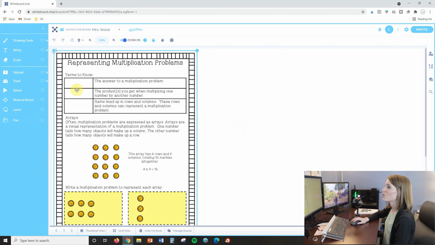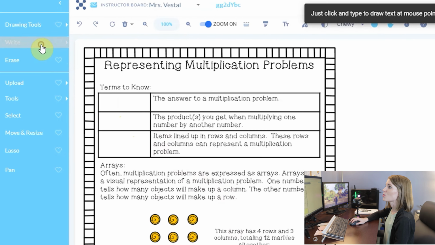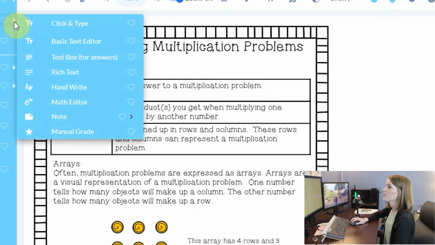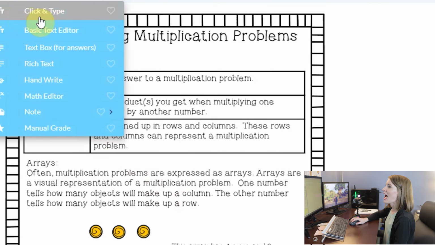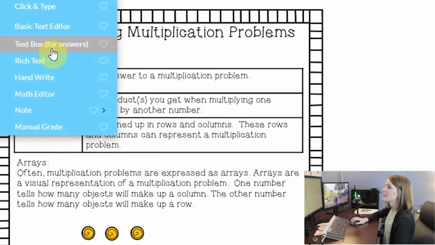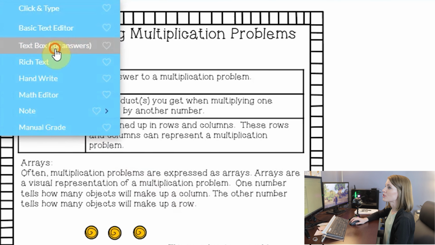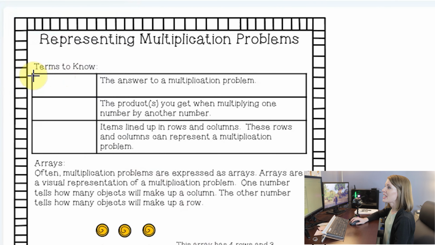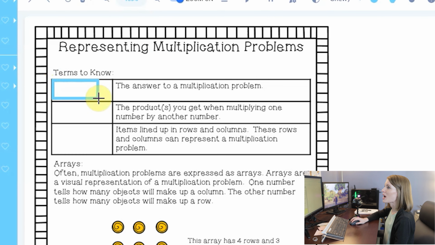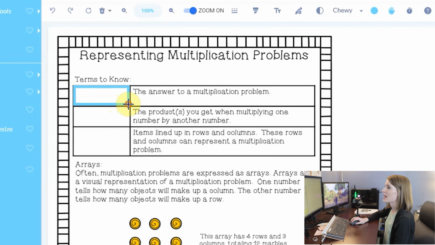But what I want is for students to be able to fill in these blanks here and then create some problems to match the arrays down at the bottom of the screen. So to do this so that I can then check their answers when they're done, it's very simple. I'm gonna click up here where it says Write. Make sure to click the arrow and then just click Text Box for Answers. And then you're going to click and drag where you want the text box to be.